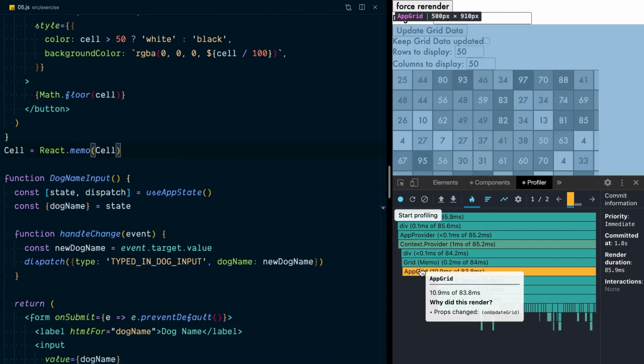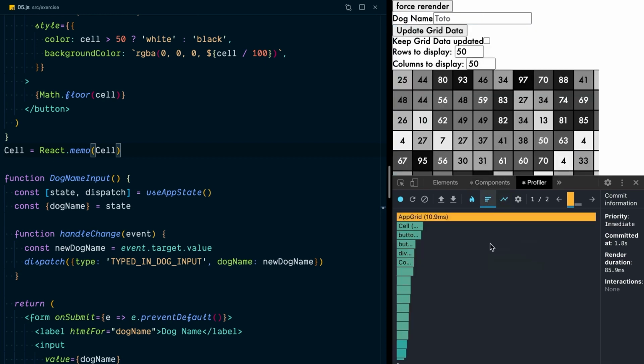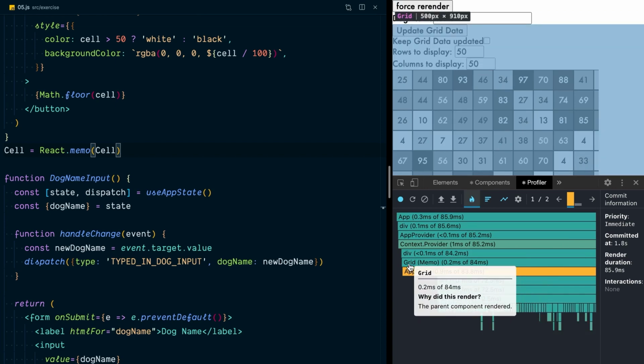But you notice that the memoization isn't helping us at all here. We're still re-rendering a ton of stuff. If we go to the ranked view, then we can just scroll for days. And yeah, there's something going on here. And if you look at each one of these and see why it rendered, okay, so why did our grid re-render? It's because the parent component re-rendered.